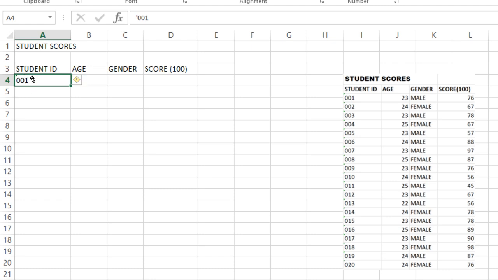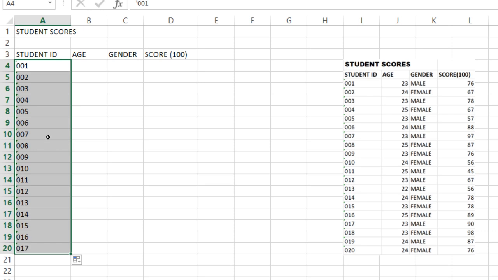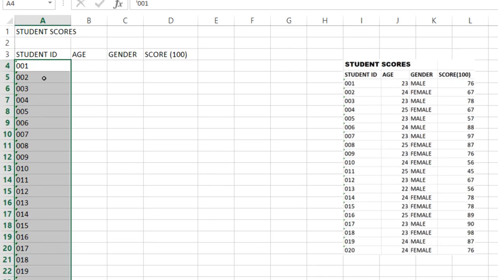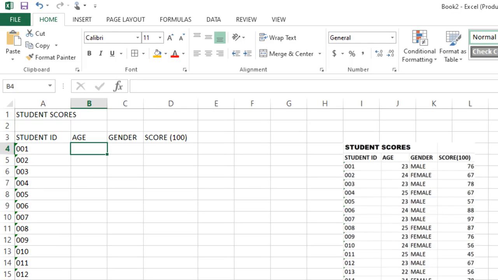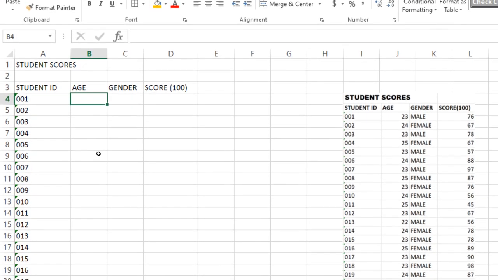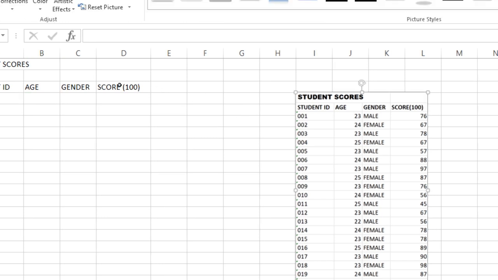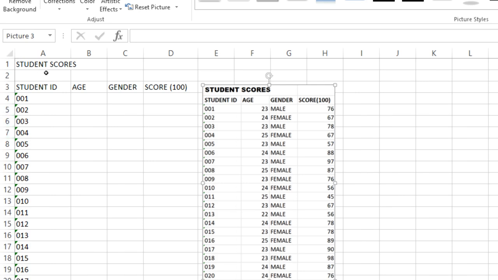So to fill in the remaining 20 rows, I'm going to drag from here and keep going down until I get to number 20. So on this 17, let's drag it for 3 more cells. That helps me to quickly type the student ID. I don't need to do it manually. But for the age, I will need to do that manually, looking at the data set I have right here. So I can drag it closer to make it much easier for me to look at.